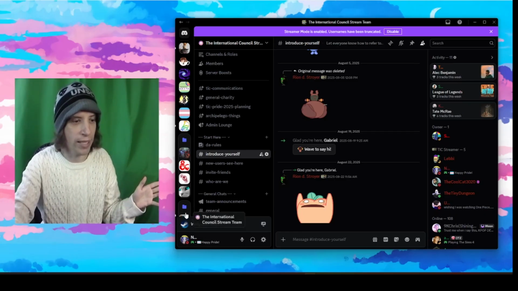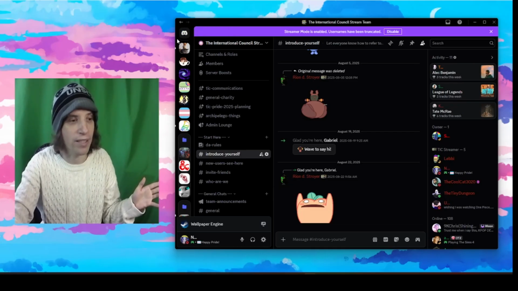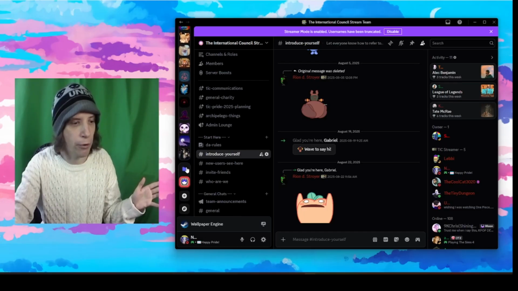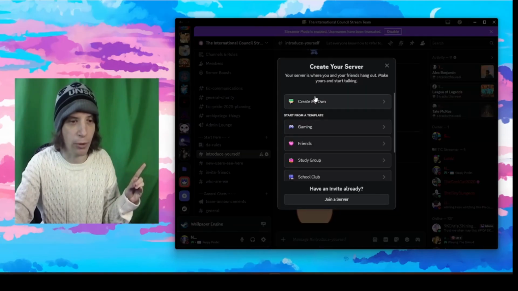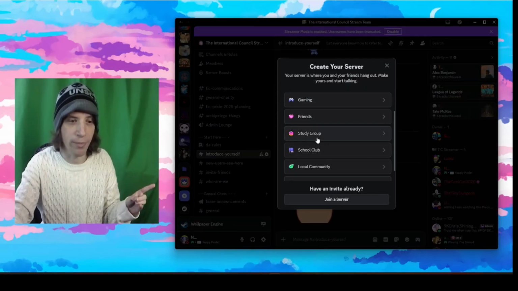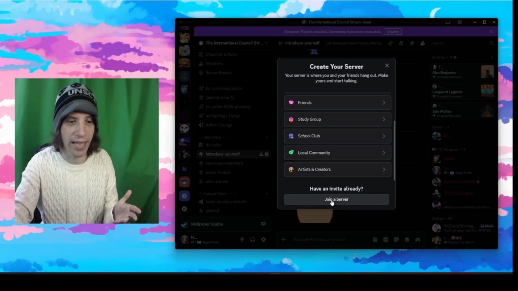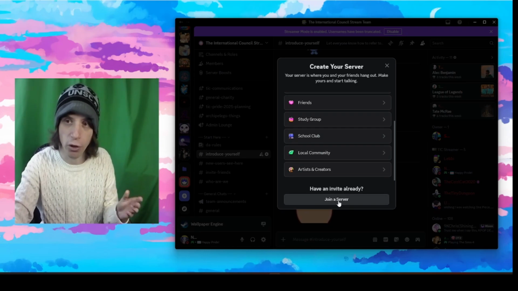On the right, if you're in as many servers as I am, you're going to see all the servers you're a part of, as well as, if you're new, you'll also see add a server. With this, you can create your own or start from templates to create a server, or if you already have an invite, you can do the join a server and find servers that way.